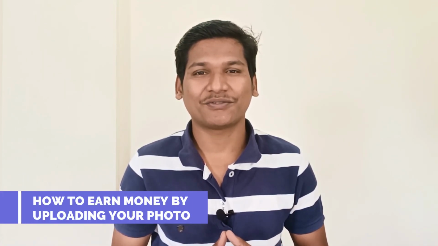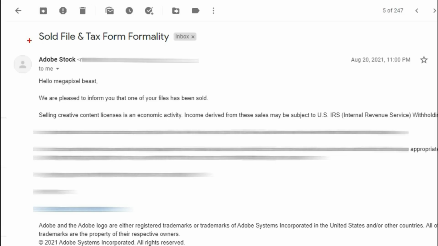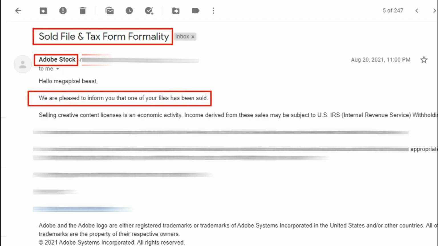So today I'm going to tell you how you can earn from your photos by just uploading photos on websites. So let's start. Here you can see the mail from Adobe Stock regarding my sold photo. One of my photos, which was uploaded in the month of March, was sold in August. This mail is only for your reference.